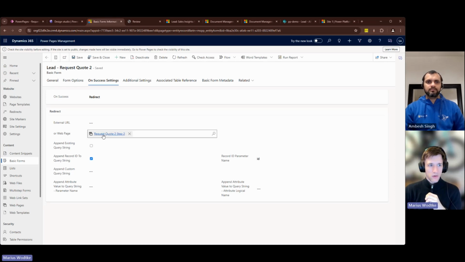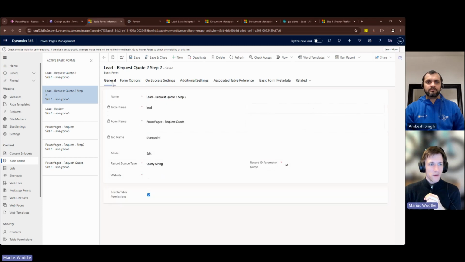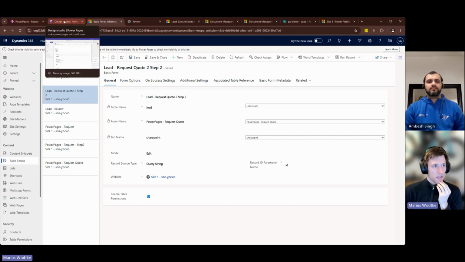So let's take a look at request quote two, step two. This is this form right here. And this form is in edit mode and receives its lead from the ID parameter in the query string. And this shows the SharePoint tab we just looked at in the Make Power Apps.